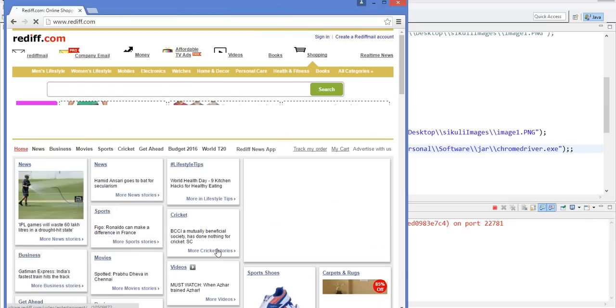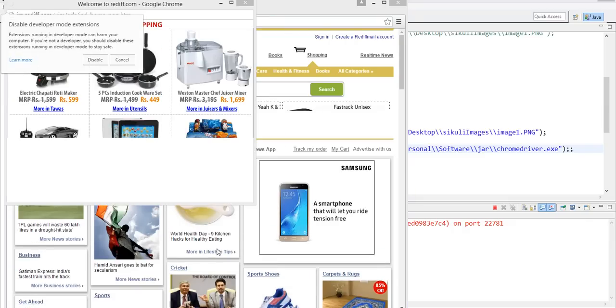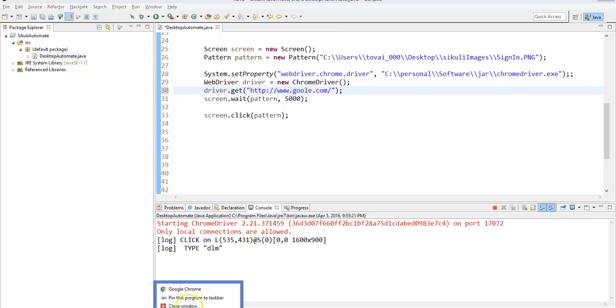Yes, it is navigating to rediff.com. It will wait for 5 seconds for sign in to be available. Oh, there is some error. Okay, so let me work with Google, because to resolve this I have to make some developer changes. So let's work on the Google website.